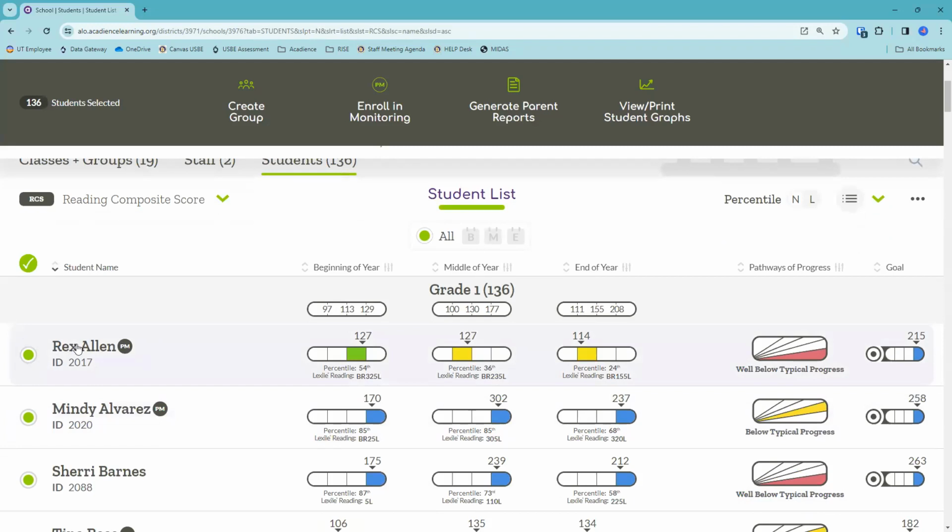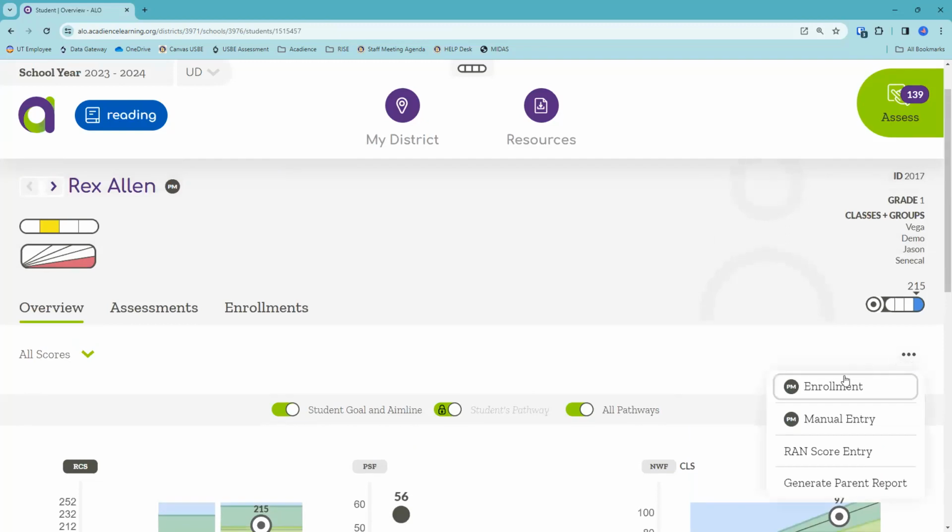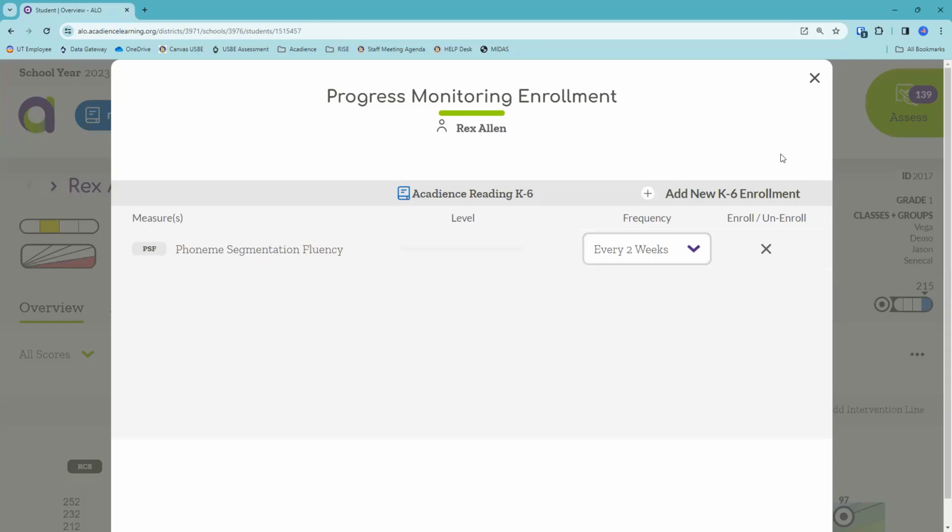So typically when you go into progress monitoring for a student, if I have selected a specific student, I can choose progress monitoring enrollment. And I can then look and see what the student is enrolled in for progress monitoring, and this is where I can unenroll or re-enroll them into different progress monitoring measures. It's better at the student level. You can do it through the group as well, unenroll or enroll students in progress monitoring.